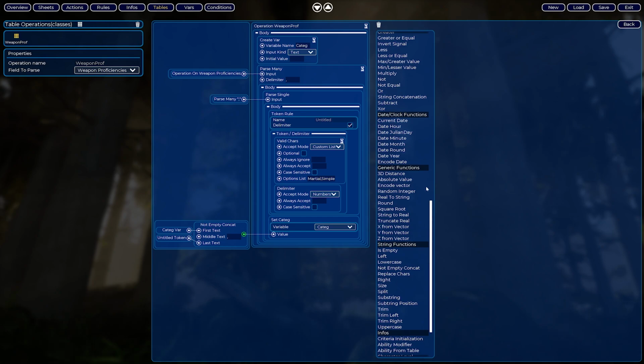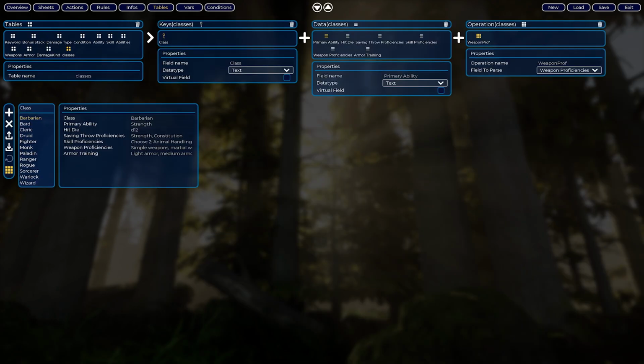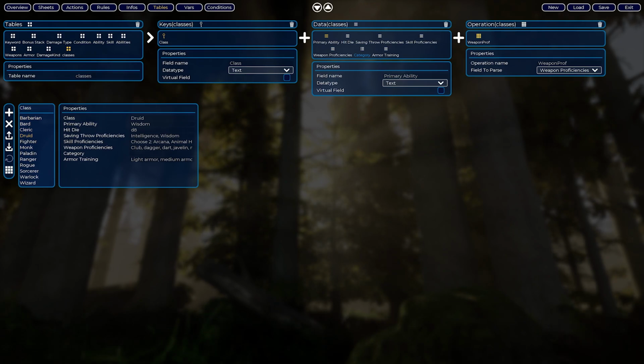Okay, let's see, and now we need to create a field. Create field outside of the loop. Okay, name it category, data type is text, and the value is the variable that we filled. So let's test this. Great. It's working. When it doesn't have simple or martial, it does nothing. Exactly. Perfect. That's exactly what we want.